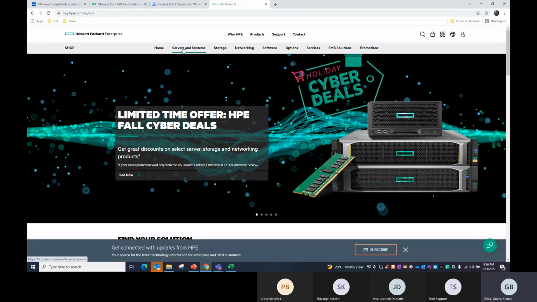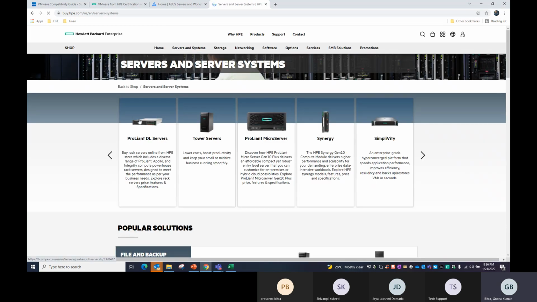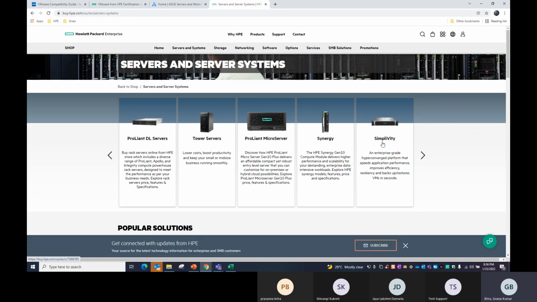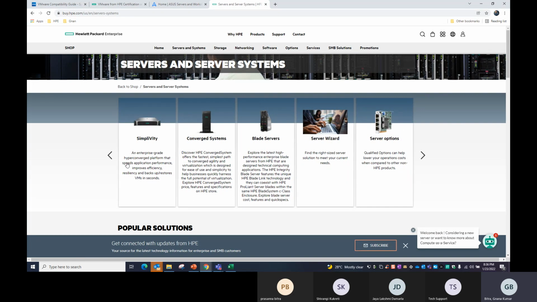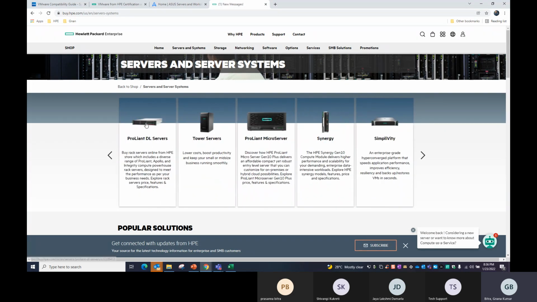For example, I'm selecting the server. Within HPE, we have servers, storage, networking, software, multiple products available. I'm just selecting the servers. See, as we discussed, we have rack mount servers, tower servers, and blade servers. All the model information is available here. For example, if I select ProLiant servers, just click on ProLiant.